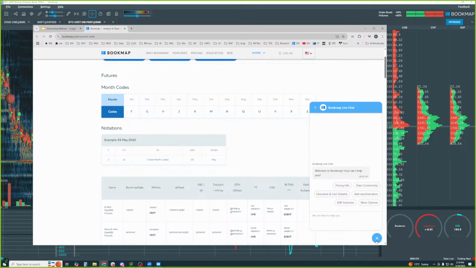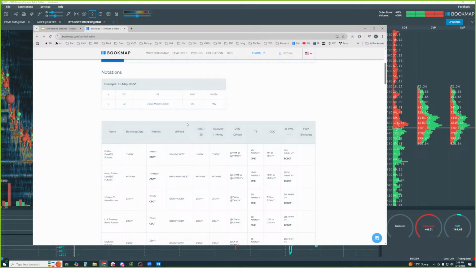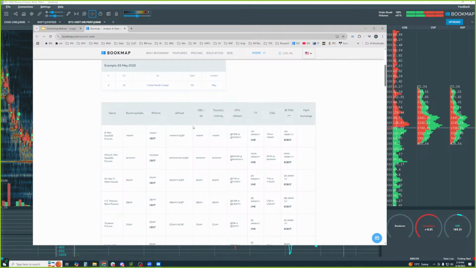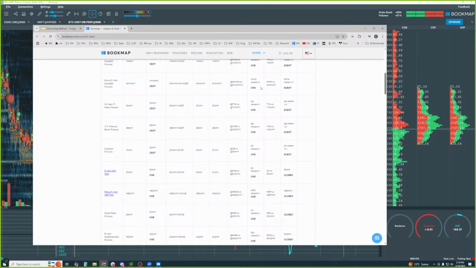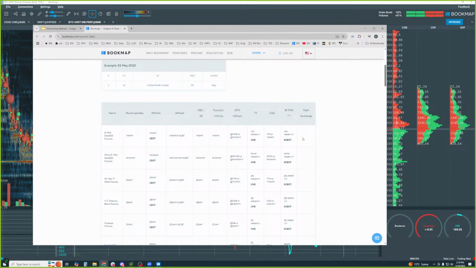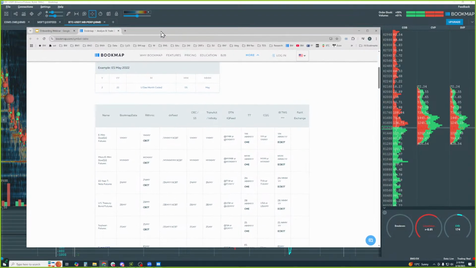Okay, and you can see that we connect to multiple data providers for futures here: Bookmap Data, Rhythmic, DX Feed for futures, S5. We have Transact or Infinity. We have IQ Feed, TT, CQG, Interactive Brokers, and FairX as well. Okay, looks like we don't have FairX. Anyway, you can see the coding and how to connect to it. So if you want to bring your data from your broker and we connect to it, this is the guide here. Okay. All right. Good to go with all the symbols.